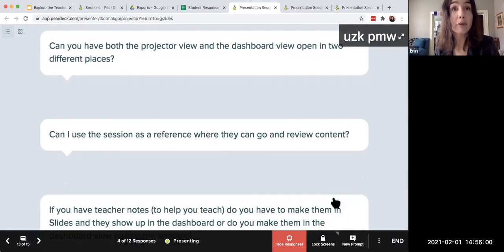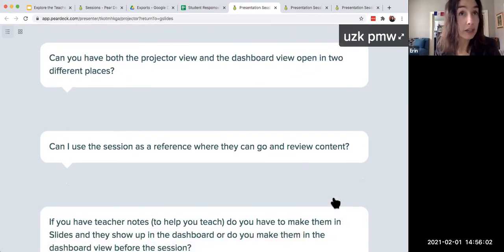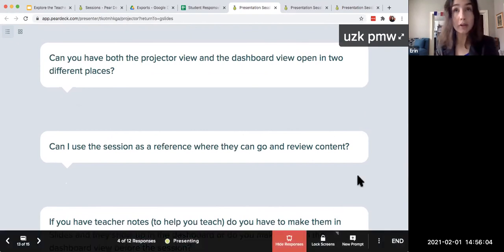Can you have both the projector and the dashboard view open in two different places? Yeah, really good question.